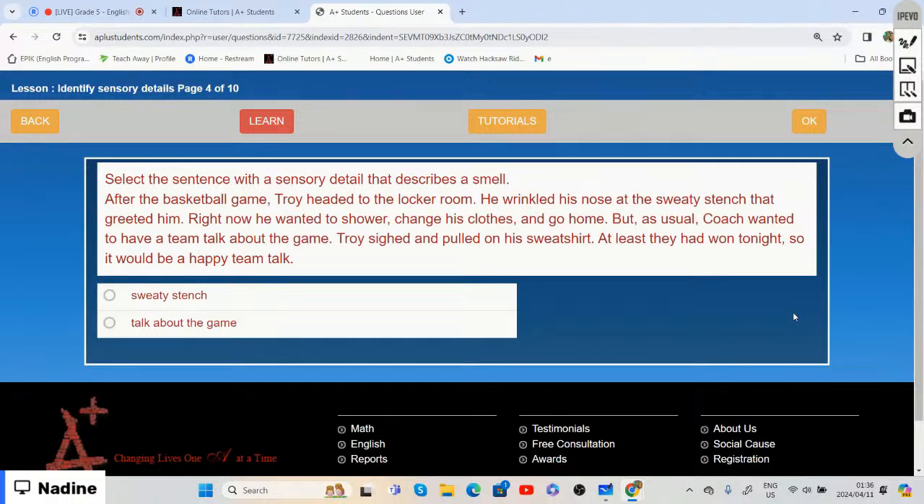All right. So it says select the sentence with the sensory details that describe smell. After the basketball game, Troy headed to the locker room. He wrinkled his nose at the sweaty stench that greeted him. Right now, he wanted to shower, change his clothes, and go home. But as usual, coach wanted to have a meeting to talk about the game.